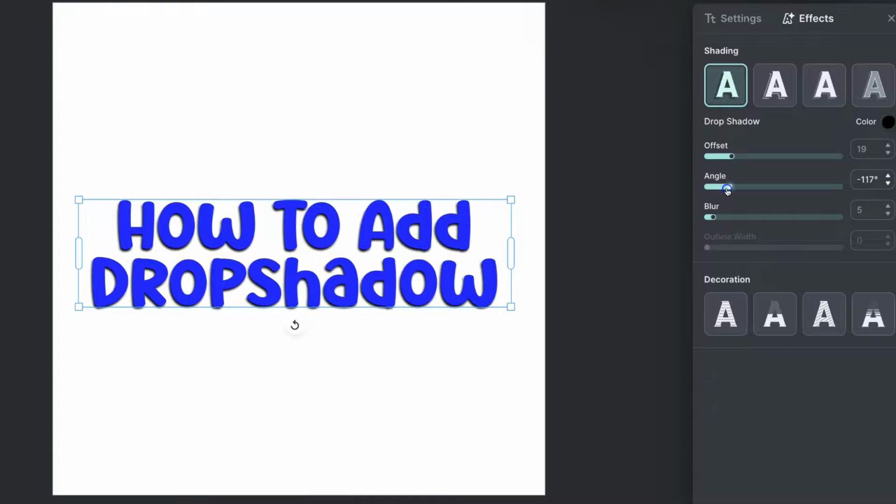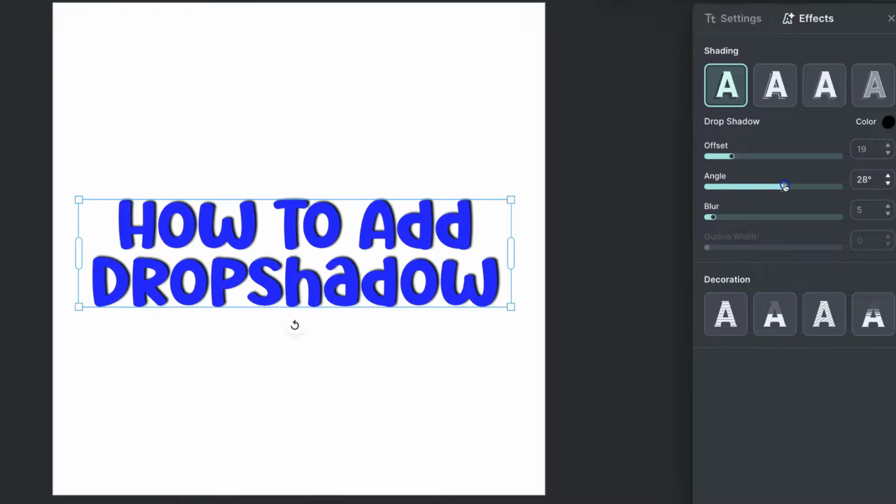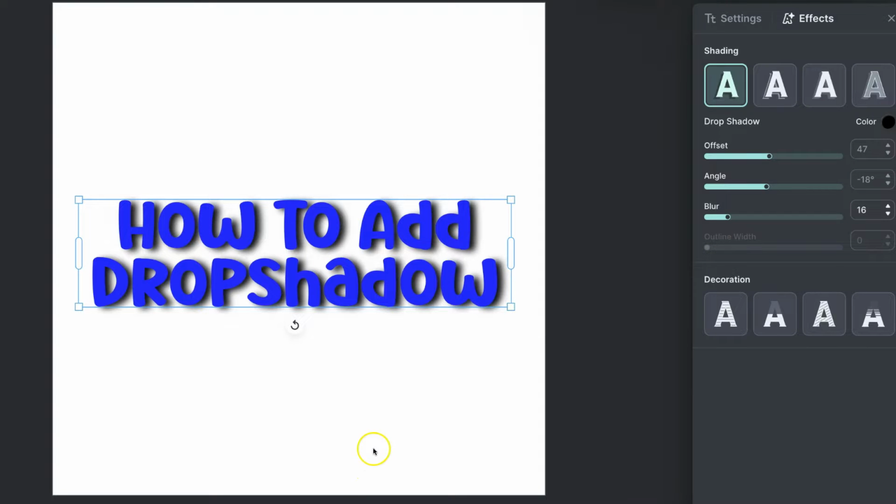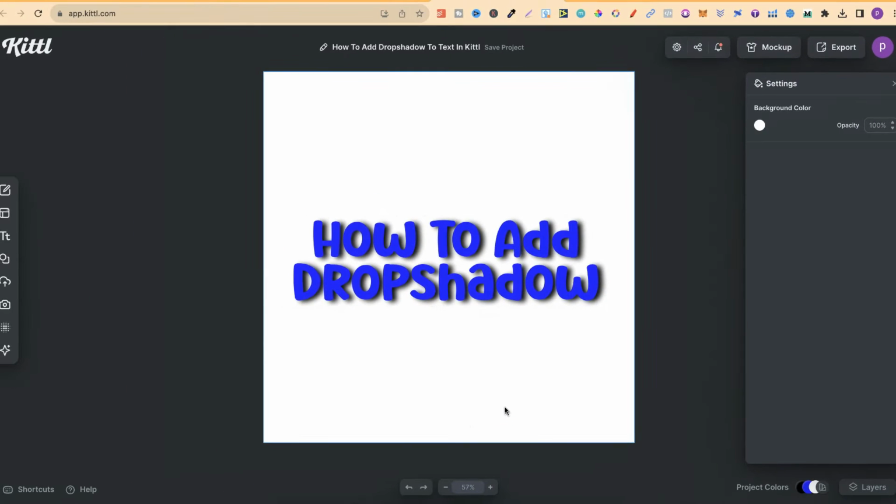We can also play around with the angle as well, the blur, and also the outline width as well if we have an outline. Now let's make this angle more like so. Let's do the offset a little bit more, then the blur a little bit as well, and now we can see we have our drop shadow effect. So that's how to add drop shadows to text here in Kittl.